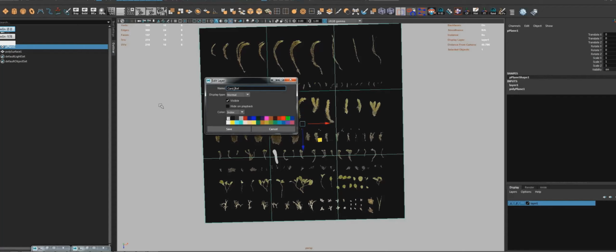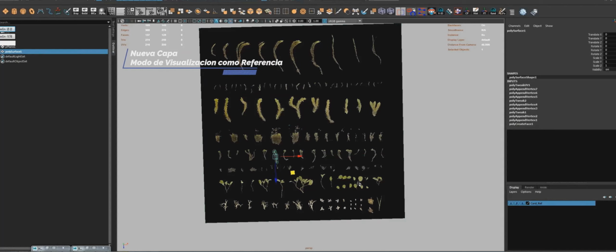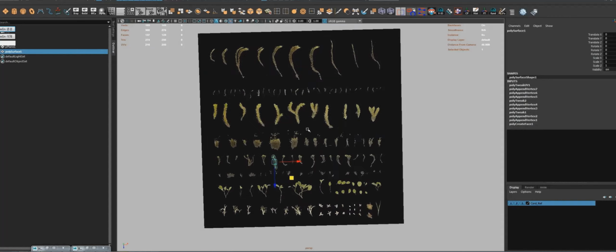And now I am creating a new layer to put the card and use it as reference mode to work faster on the modeling process, so the card won't interfere with the modeling.